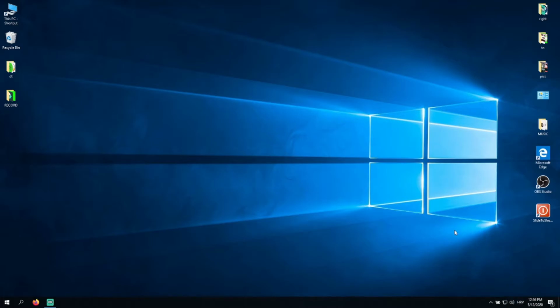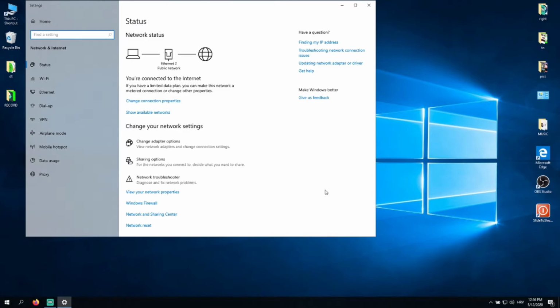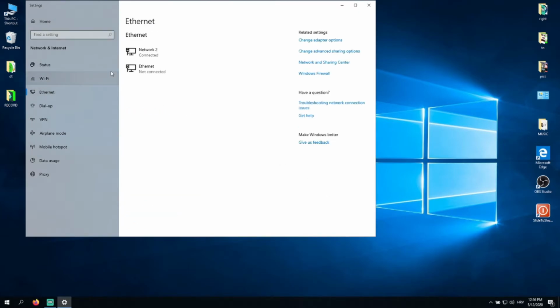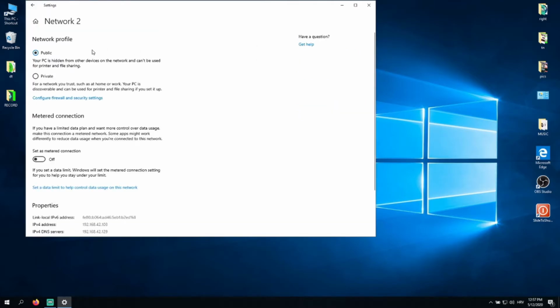Now you have to be careful if you don't have flat internet on your phone. You can set a limit to your data. You can do this by right clicking on the network icon and selecting open network and internet settings. Now choose Ethernet and select your network. Also here set your network as private. And here turn this on, set as metered connection.